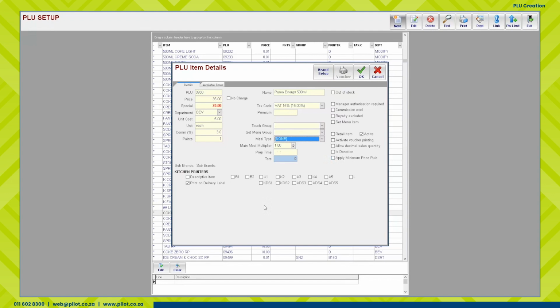The Apply Minimum Price rule is applicable to PLUs using the Add Remove function. If a customer removes so many items from the PLU that whatever they add still doesn't bring the price back to or exceed the original selling price, it will charge the original selling price regardless of the total value being removed. So the business won't lose money on the sale.